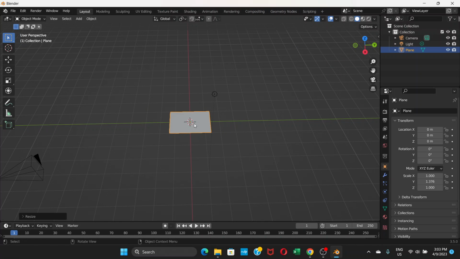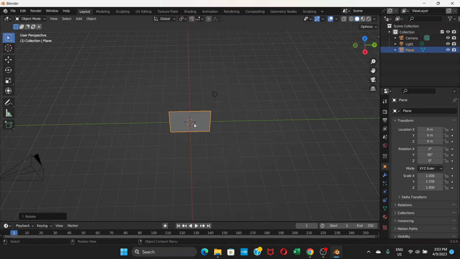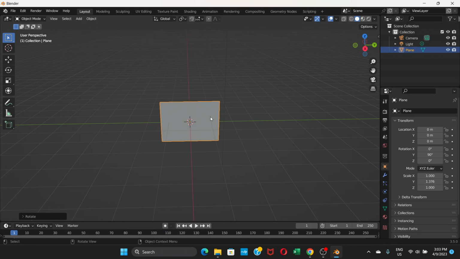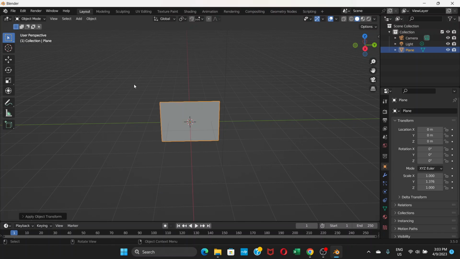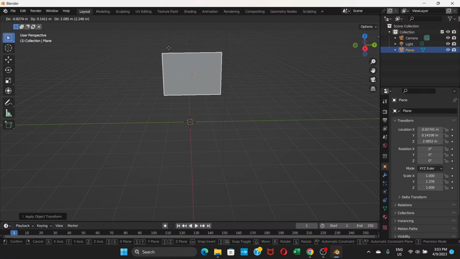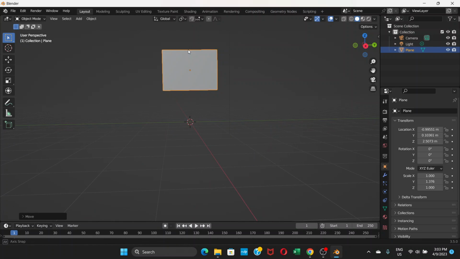Now, R for rotate, we're going to choose Y again, and this time 90 degrees, and enter. Now it's upright instead of flat on the ground. So now Control A to apply rotation, choose rotation. After that, what we're going to do is press G and grab it like this. Okay, it'll go a little up here.